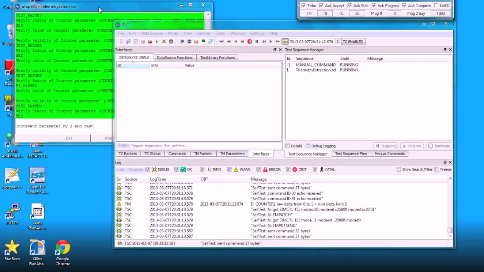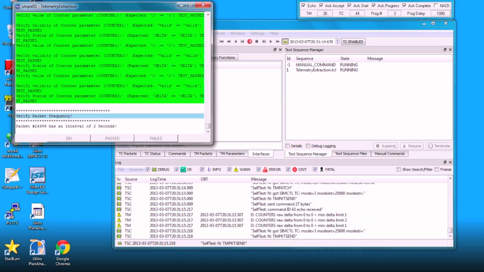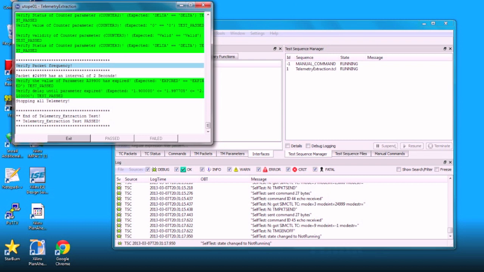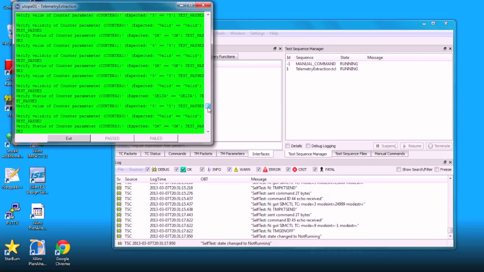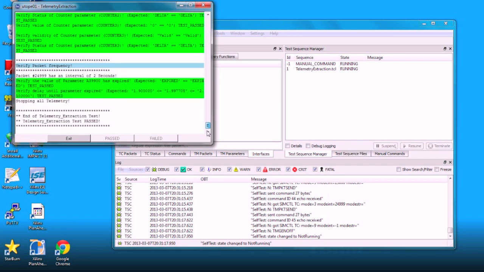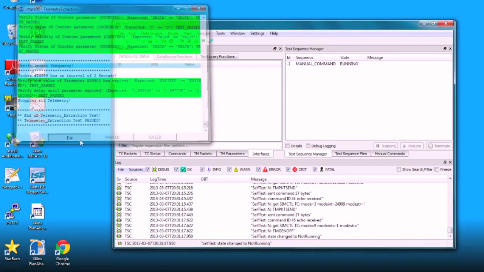And you can see the test is running, many test cases, and in fact it's already finished. You can see the test here has passed, and if you look back into the history, you can see all the many different test cases that it ran. And now we'll hide that and we'll look at some of the telemetry displays.